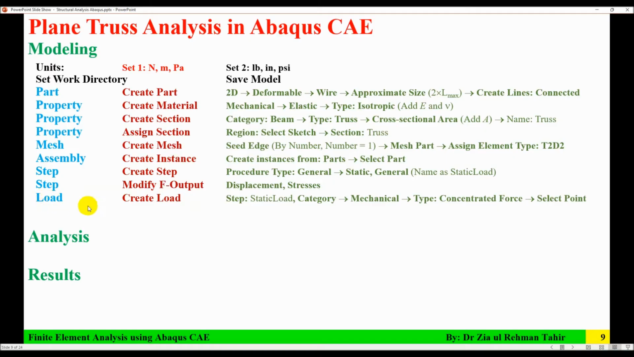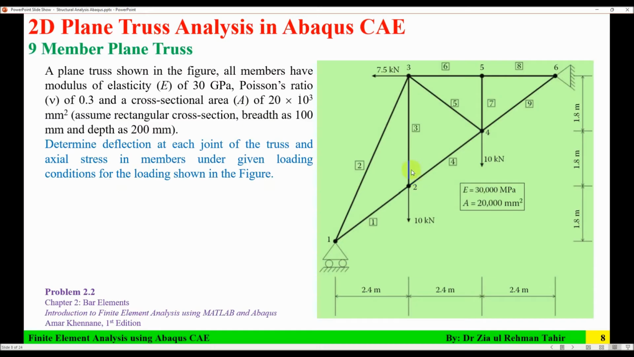Next step, in the load module, create load. The step is already defined as static, the category is mechanical, and the type is concentrated force. Then select the point where you want to apply the load. So a load of 10 kilonewton is being applied at node 2.